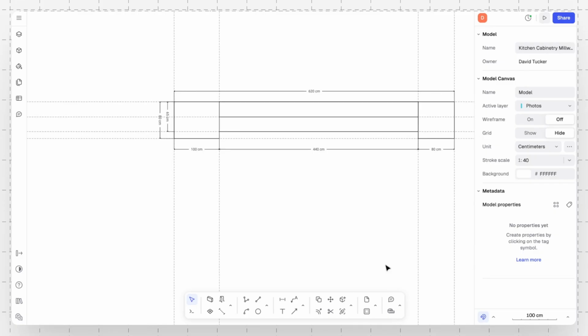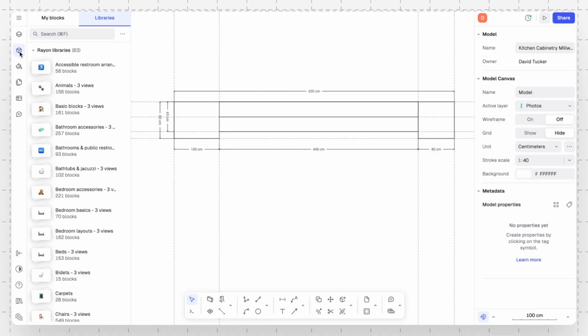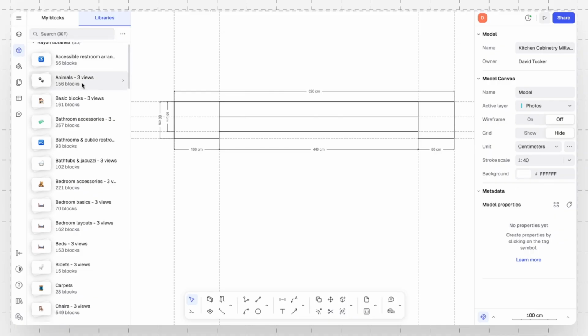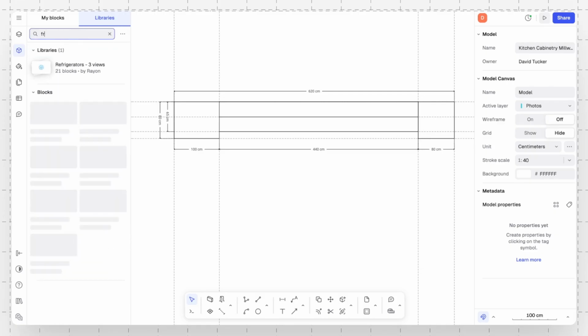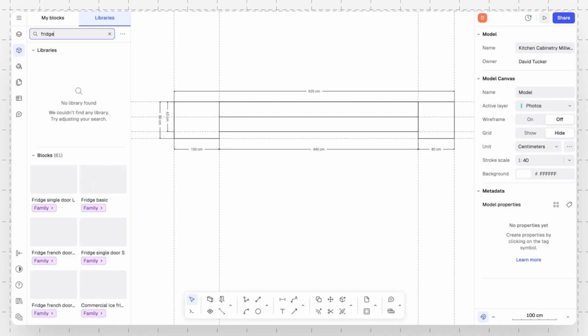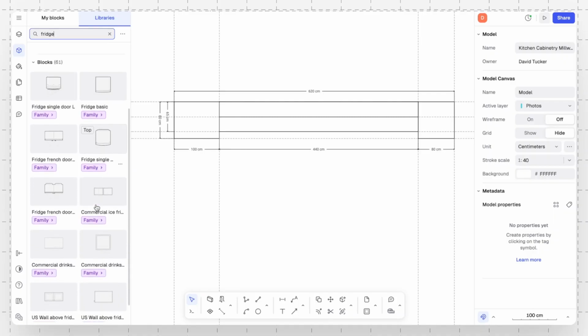Now let's add blocks. You can import DWG or PDF files of your supplier's items for accuracy or draw blocks in Rayon. You can also use Rayon's block library and edit their blocks to match your needs. So let's head over to the block panel over here. And as you can see, you can search any of Rayon's block libraries. You can type in things like fridge, and you'll get a bunch of blocks of fridges.